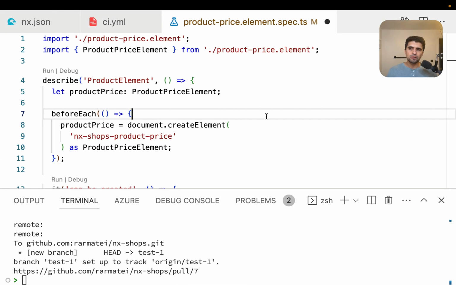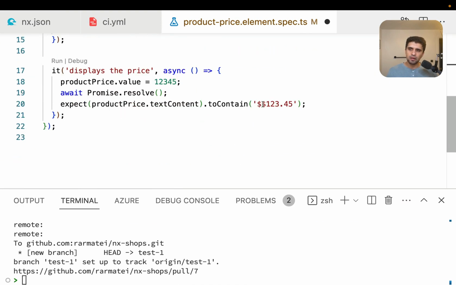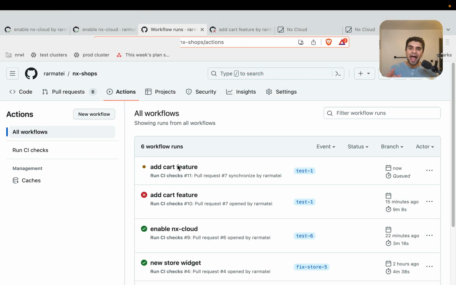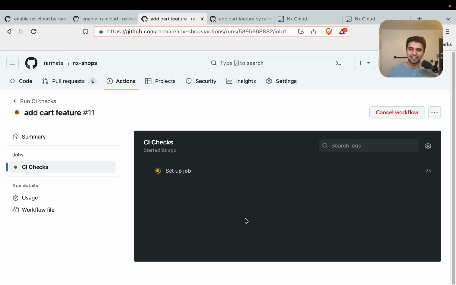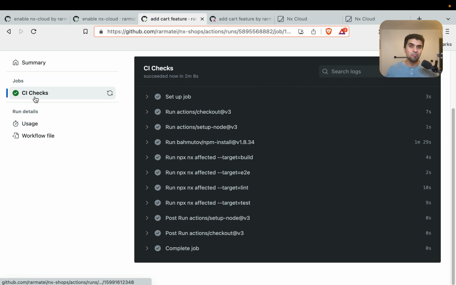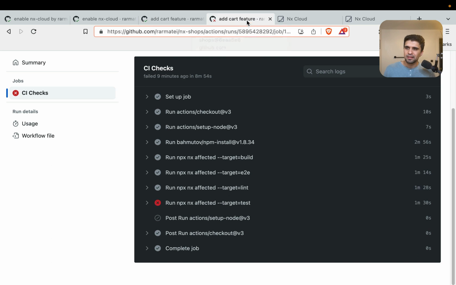So now that I know what failed, I can go back to my test and remove one of the dollar signs. And if I commit and push these changes and go back to my CI, we can see this now passed because I fixed my test. But more importantly, this finished in 2 minutes. Most of this time was spent installing the dependencies. Last time it took over 8 minutes to finish.